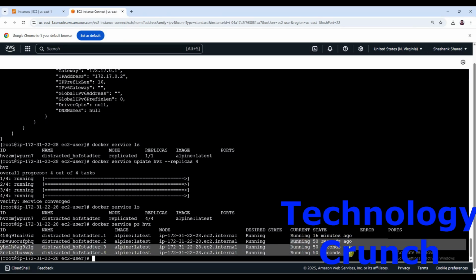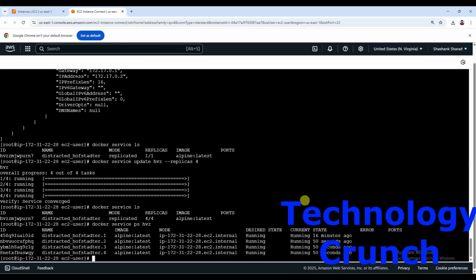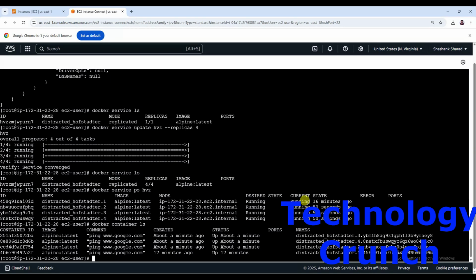Okay, so let's verify the containers as well. The command will be docker container ls. So it's showing the 4 containers right away. In that service there are 4 tasks running, and those 4 tasks are running in 4 different containers. This is the container ID, the same image, the command, and this last container was created 70 minutes ago, and the rest 3 were created a minute ago. So these 3 we created recently.